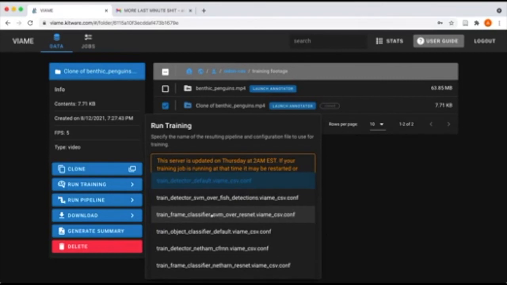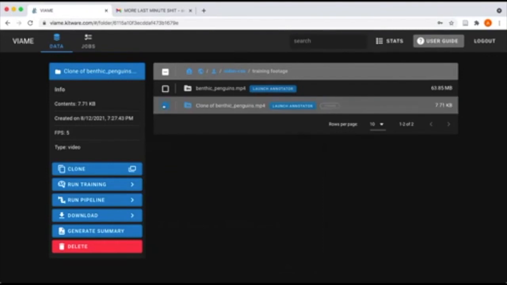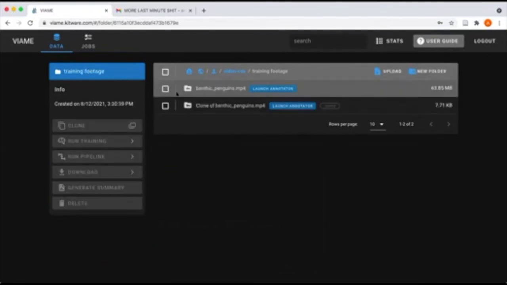And so in this instance, since we only have one video with relatively few frames, we're going to select a frame classifier SVM, or support vector machine. And then when we're ready, go ahead and click train dataset. I'm not going to click it because I trained one ahead of time.